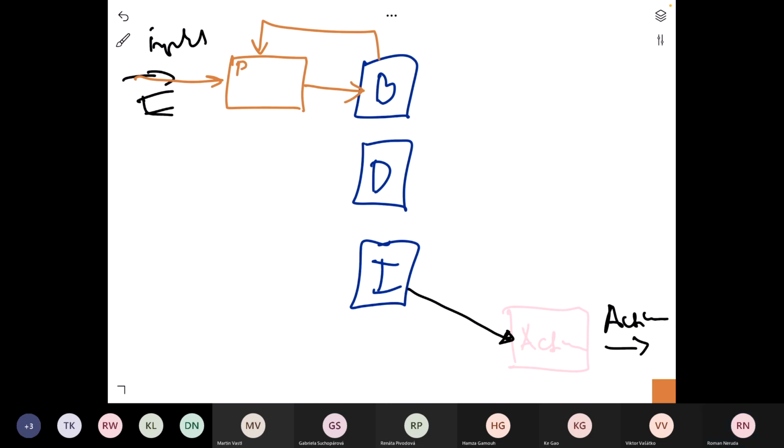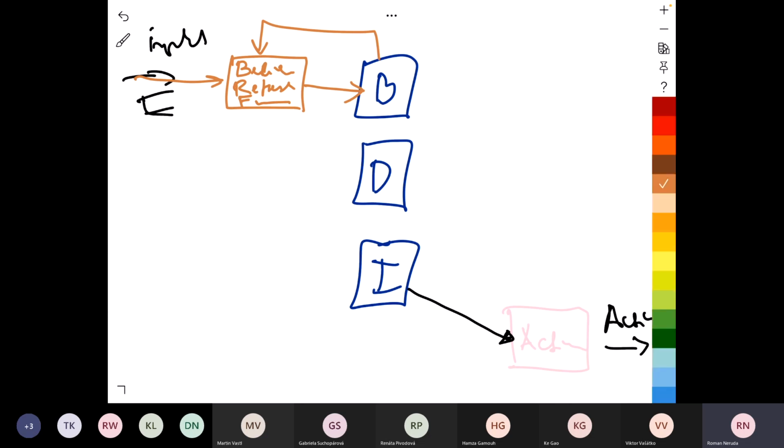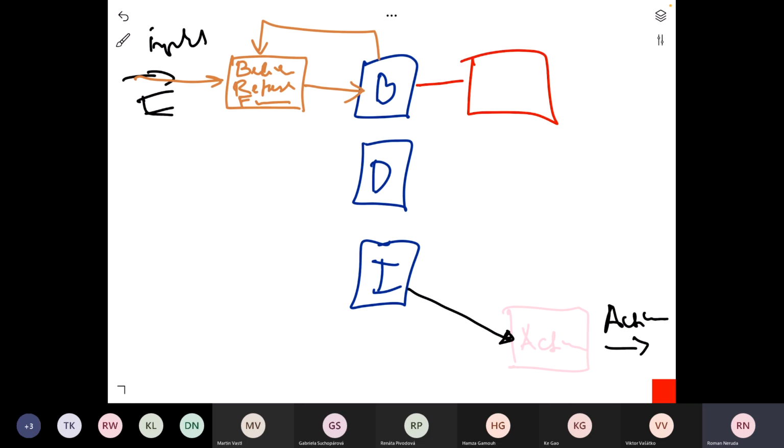So it's a BRF, belief refresh function. So that's one of the functions. That's the belief refresh function. Then from the beliefs, we have a function that should update the desires, and this function is called options.